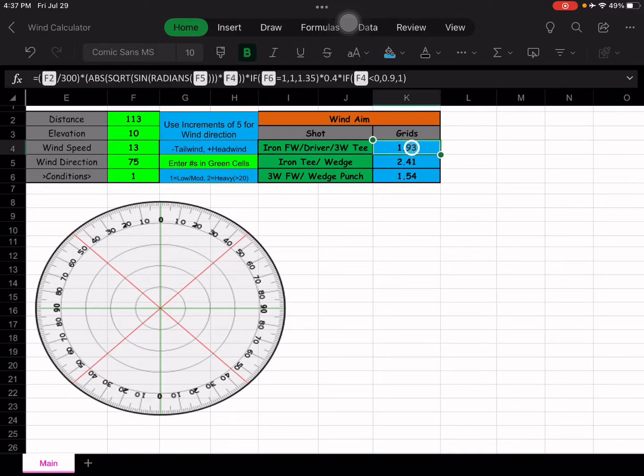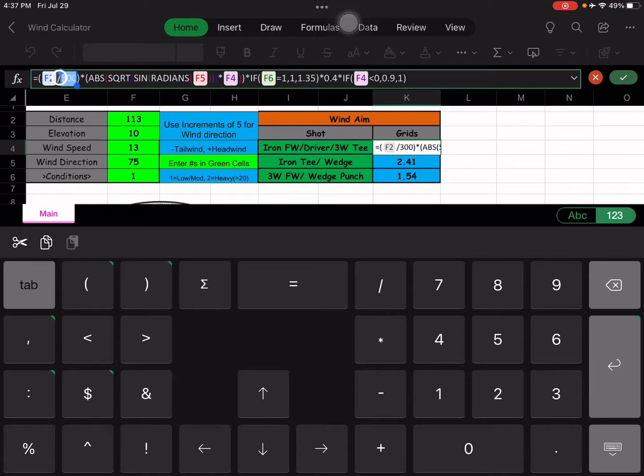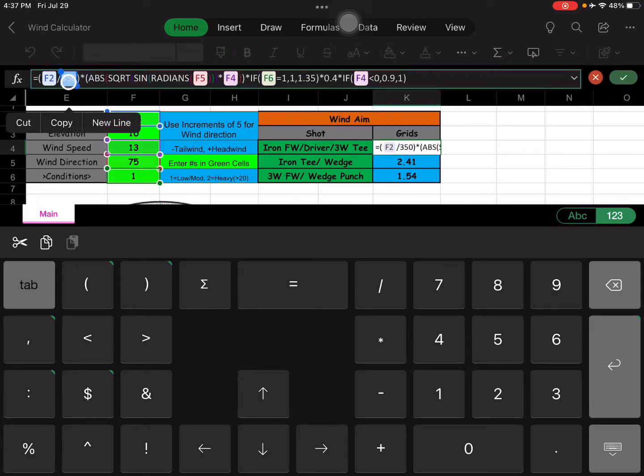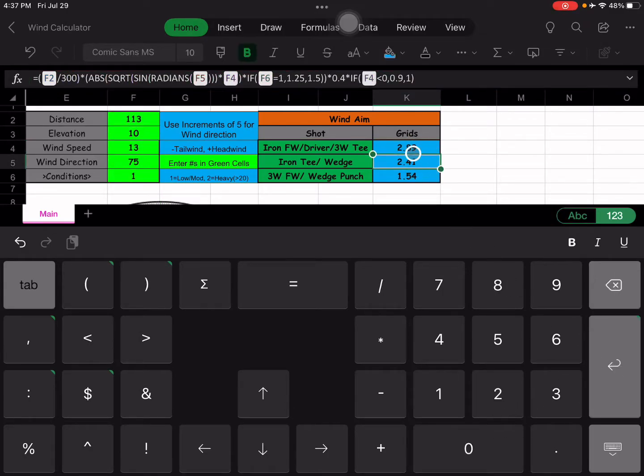So if you find that you need to change how many grids are being calculated, maybe you don't have enough aim, or maybe you have too much aim, you're going to change this first number right here, the 300 number. You can change it to 350. And see, now it's 1.6 grids instead of 1.9. So the higher this number is, the less grids you're going to have to aim. The lower that number is, so we'll put it on 200, the more aim you get.